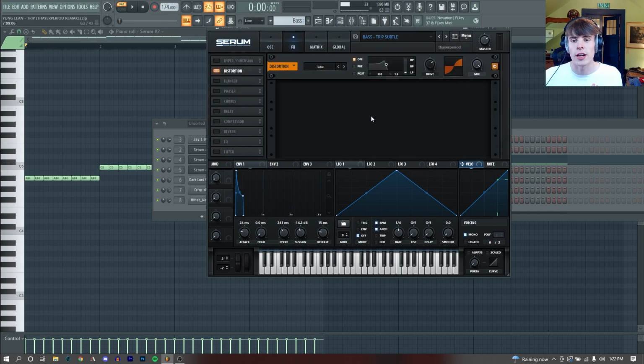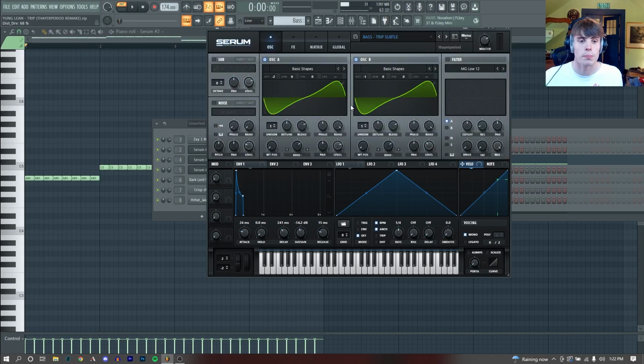And for processing, we are just running it through a subtle tube distortion. Drive is only at 68% just to beef it up a little bit. And yeah, that is that sound.